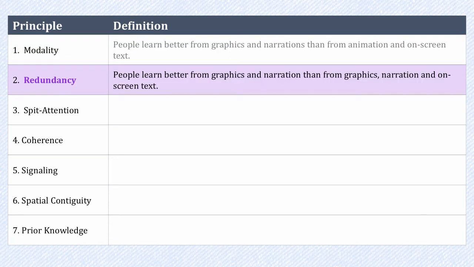The second principle is the redundancy design principle. This is simply the idea that people learn better from graphics and narration than from graphics, narration, and on-screen text. You don't want the narration and the on-screen text or the text shown in the graphics to be redundant.